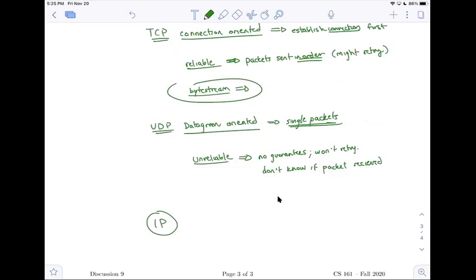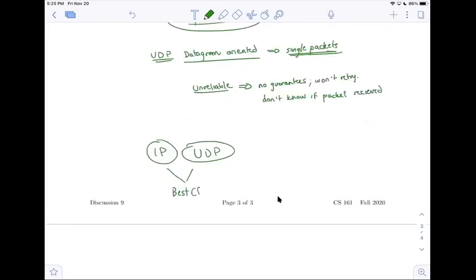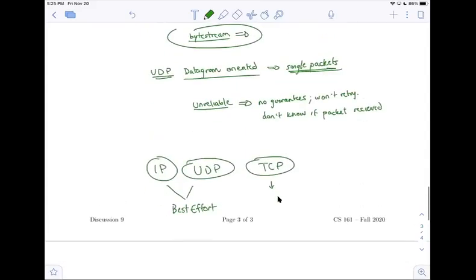So IP and UDP are best effort, but in TCP, we build on top of IP and we make this reliable, where we know that our packets are being received, and if they get dropped, then we can try sending them again. And so that is the difference between best effort delivery and how we build on top of this imperfect system to ensure that our data is getting across as we want it.